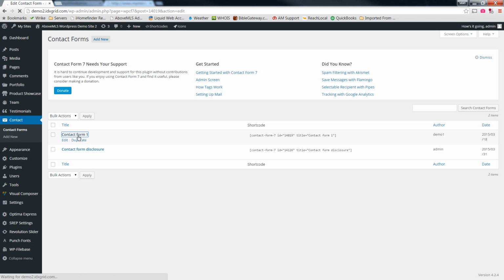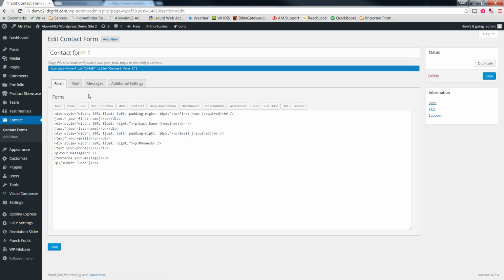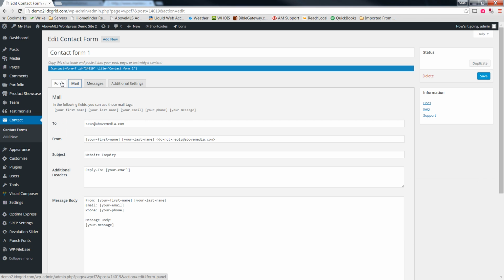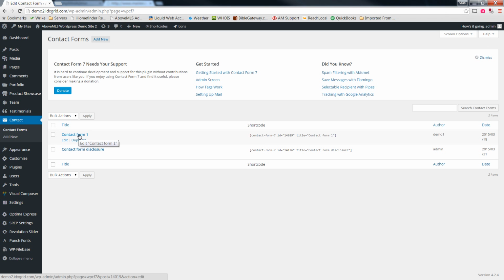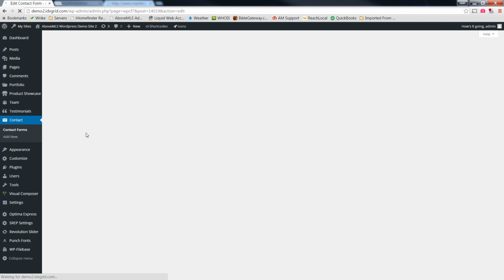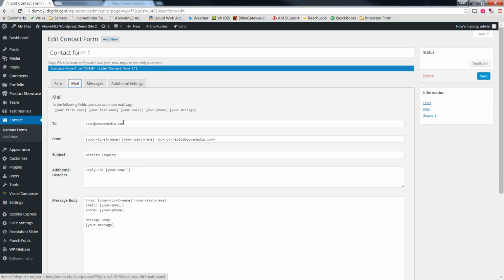I can open this up and I can easily change where this goes by clicking on the mail tab right here. Okay, and you can see the 2 right there has got my email. So you can put in a different email if you want your contact forms to go somewhere else. That's where you would do that. Okay, so again, that's contact forms, and we click on contact form 1, and we click on mail, and then we can change that. Okay, that's for emails going through forms.